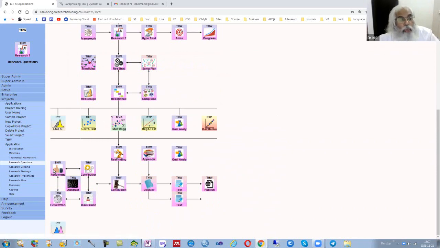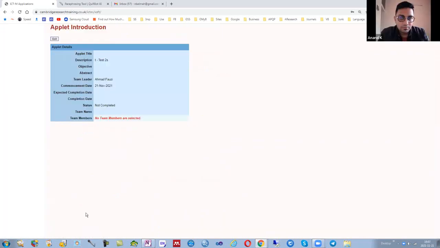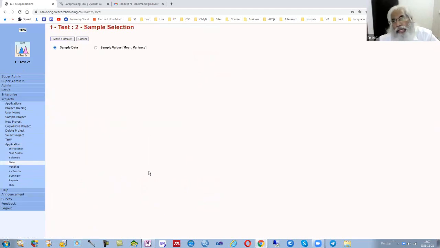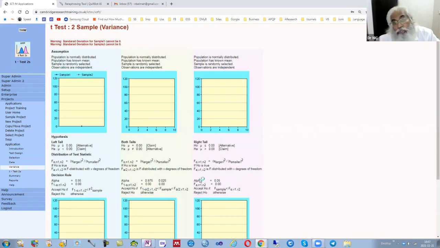When the applet has been dropped here, you simply go to the applet and click on it. This applet has been 100% customized to take your data. Here I do not have the data, so it will be asking for some kind of sample data. There is no data, so it is showing like this. Now let's go back to something that has the data.